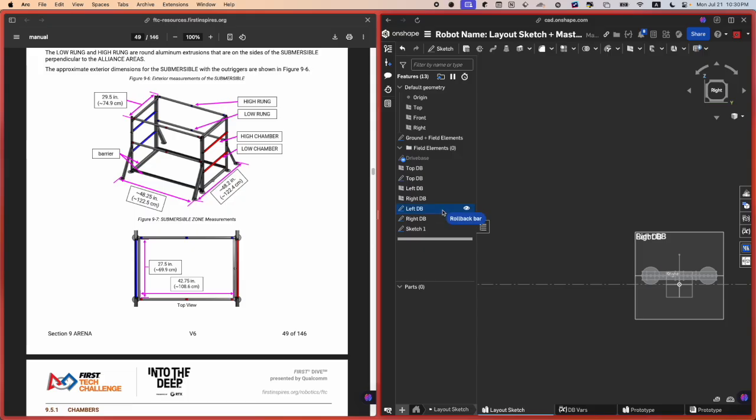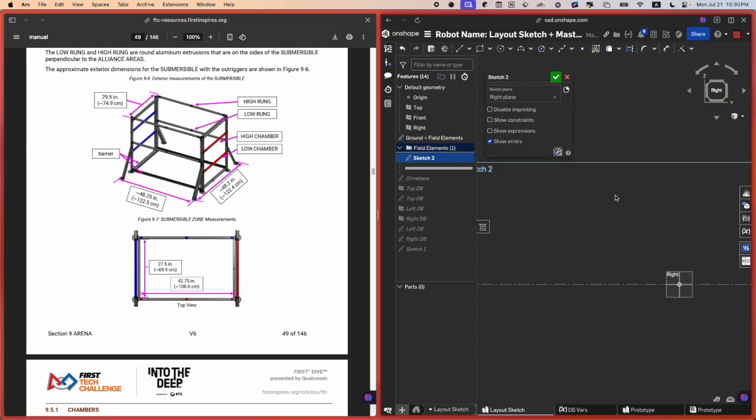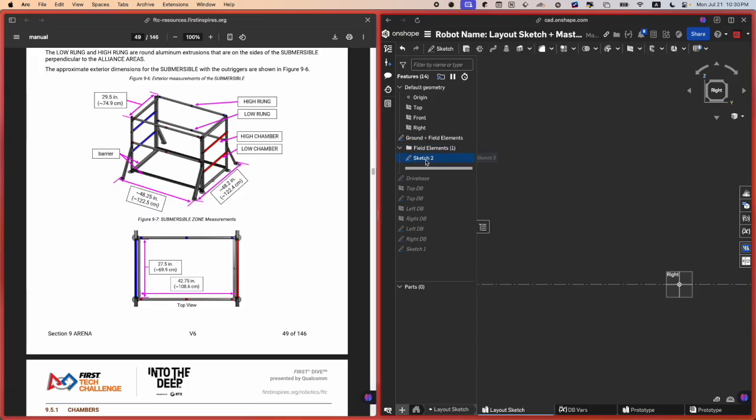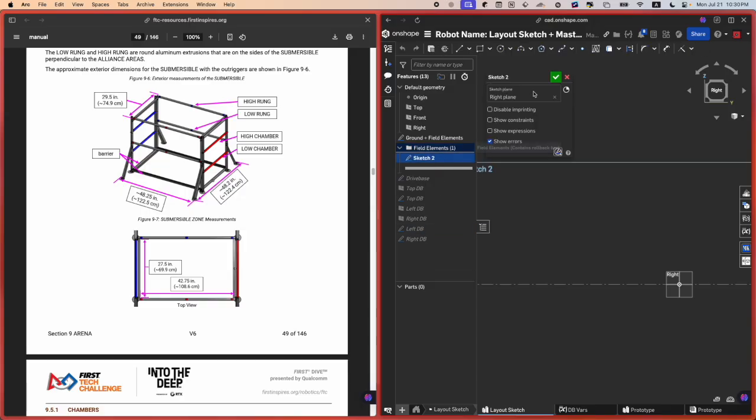So what you could do instead is drag the rollback bar into this folder, and now if you start creating sketches, you should see that they appear in the folders instead of all the way at the bottom. So definitely do try to use that to your advantage. It will help you guys out a lot.